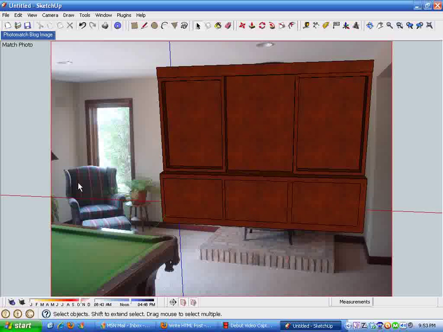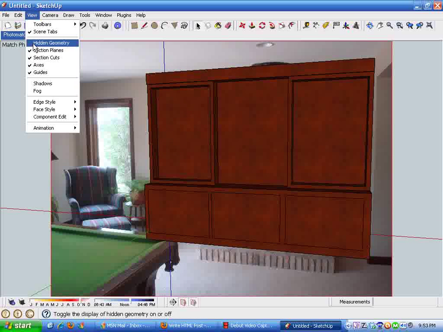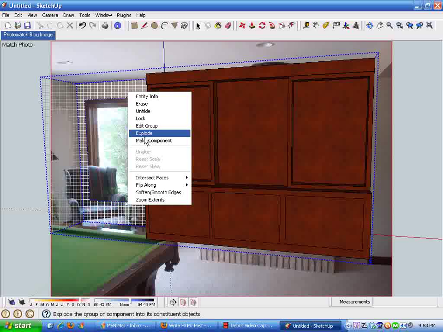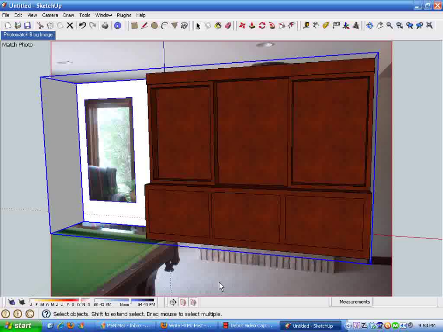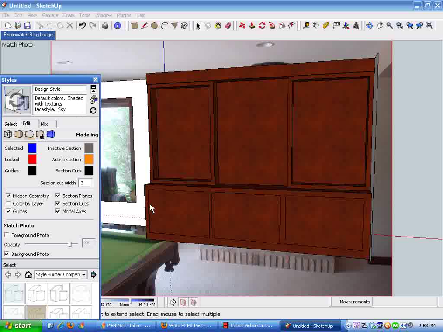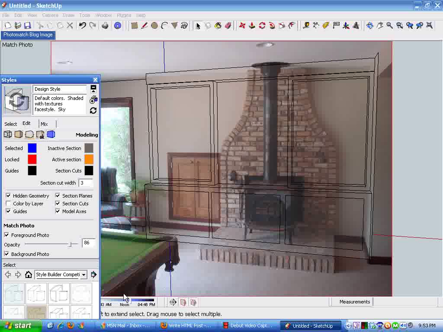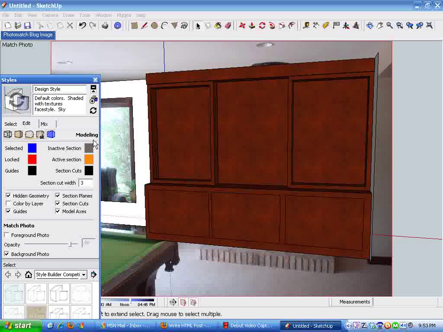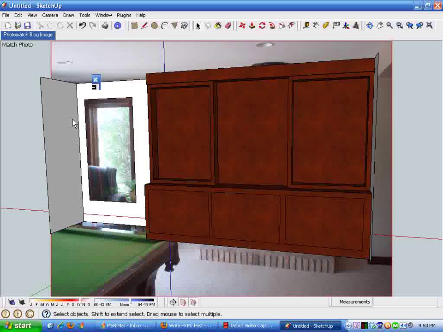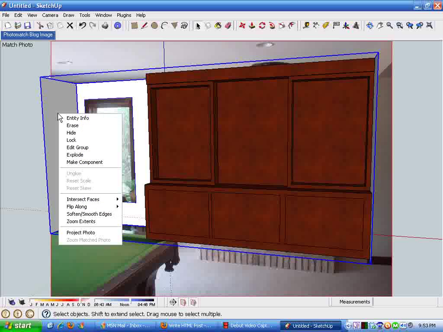So there's our bookcase back in. If we go to view hidden geometry, you can see the walls. We can unhide the walls, and you can also change the styles, make this go back to a semi-opaque, just to check the positioning of things in the room, etc. But that's pretty much it, the way to use PhotoMatch for presenting drawings and ideas.